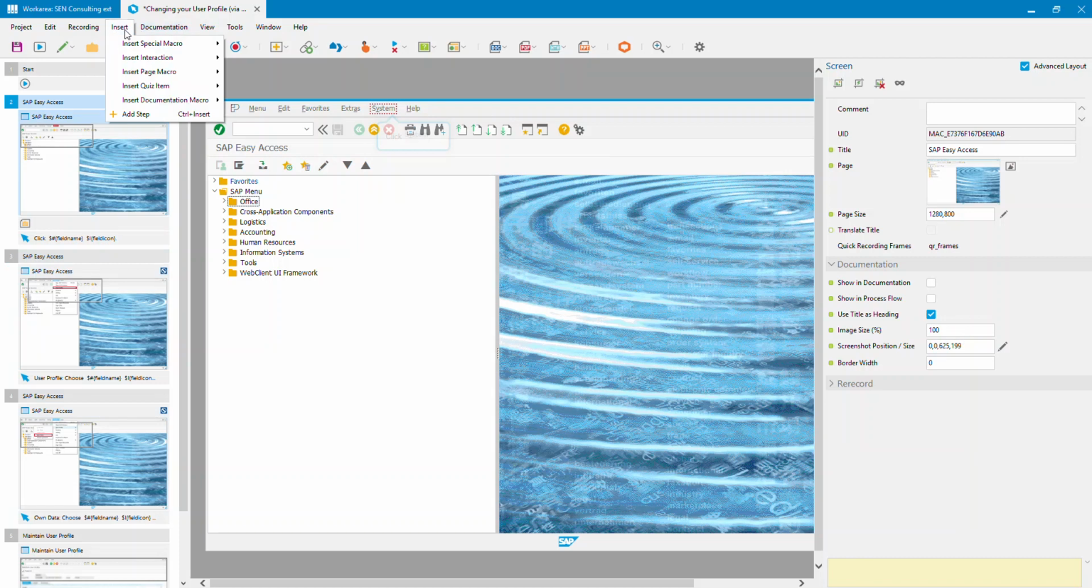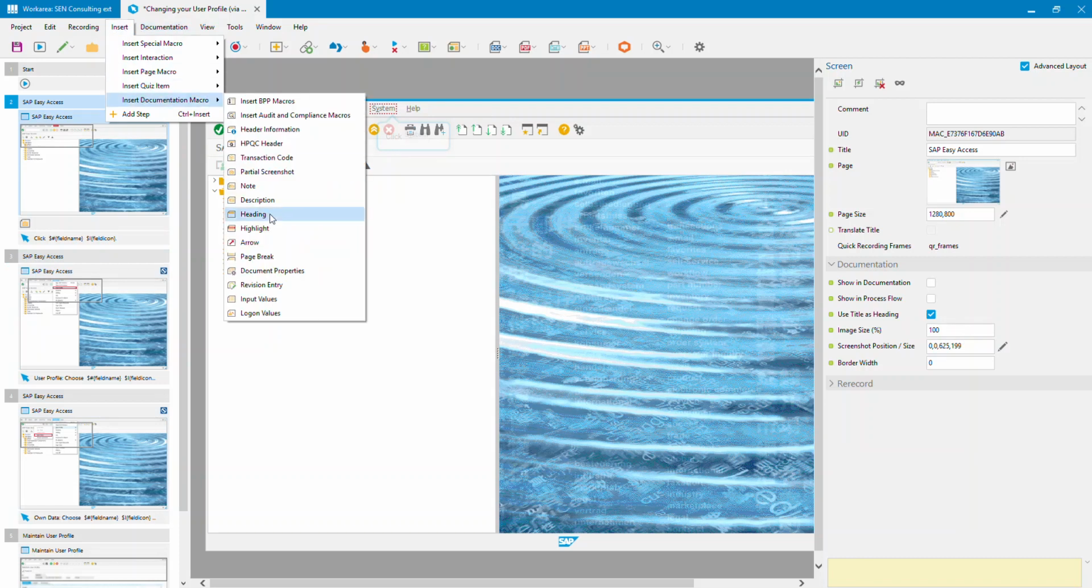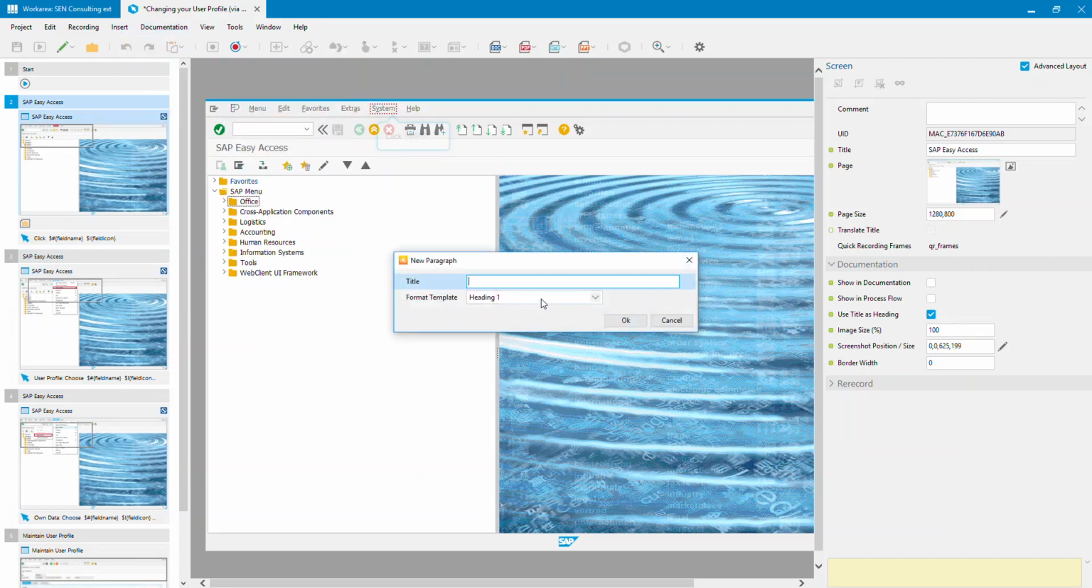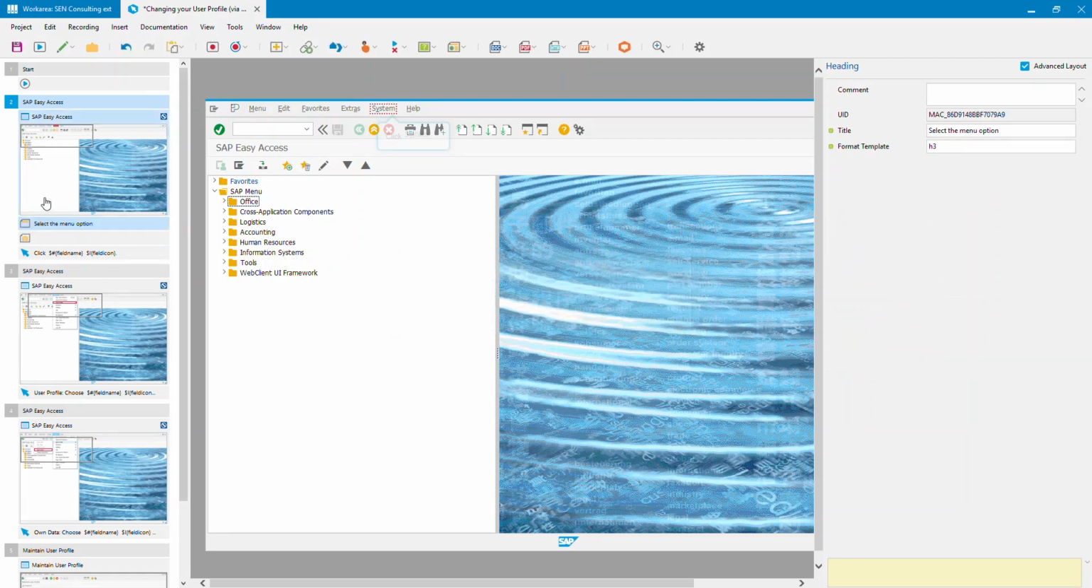That's easy to fix. I can basically insert a documentation macro of a heading, and this needs to be a heading level 3, as we saw from the documentation, and I'm just going to call it select the menu option, and I will save that. Now I do need to make sure that's above this first screenshot.